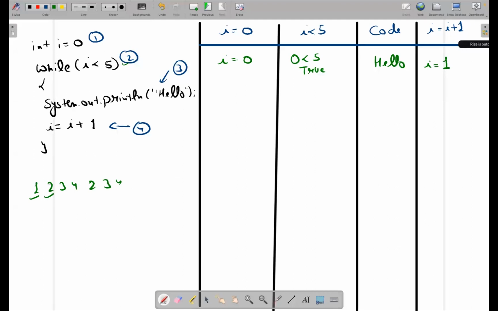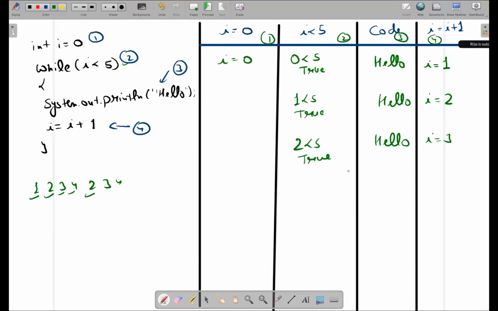Now after coming to 4, it will again come to 2. So this is 1, this is 2, this is 3, this is 4. Again coming to 2, 1 is less than 5. That is true. Now it will come to hello. Now your i will be incremented, i = i + 1, so 2. So 2 is less than 5. That is true. Hello. Keep on executing it till your condition becomes false.